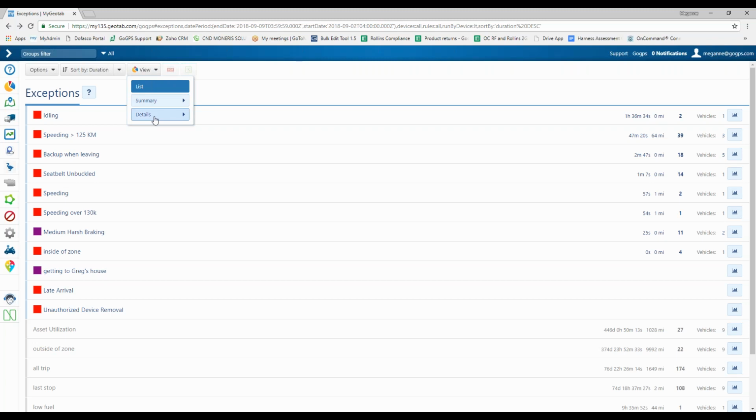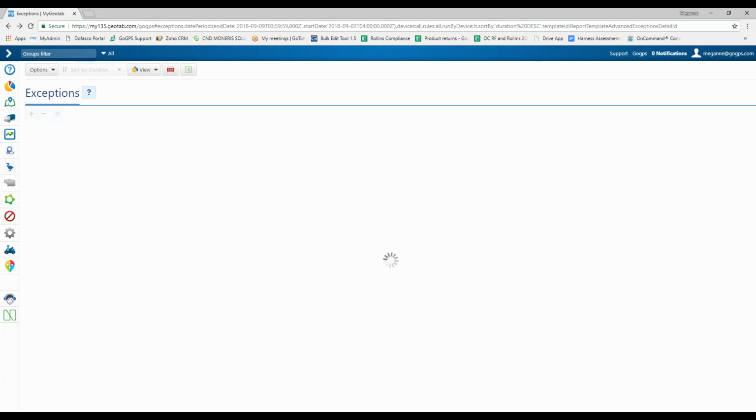For the most part, a lot of our clients will go ahead and choose details and choose the advanced version. Again, the more information you get, the better. And if you find that it's too much, you can go to just the basic detailed report. But it's always good to see what's available, and you can customize the report to remove specific columns if you don't need to see them. Okay, so we're going to give this a quick second to load.